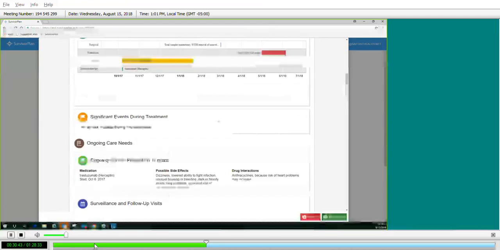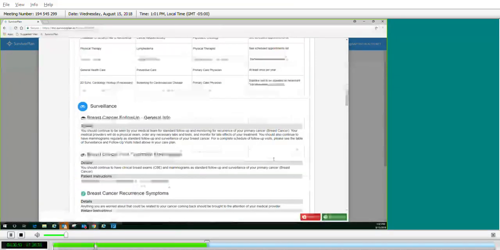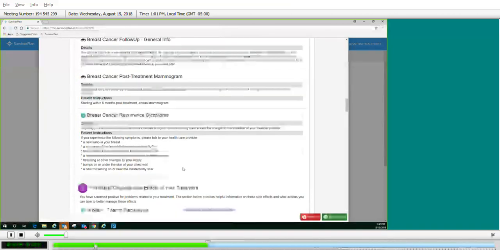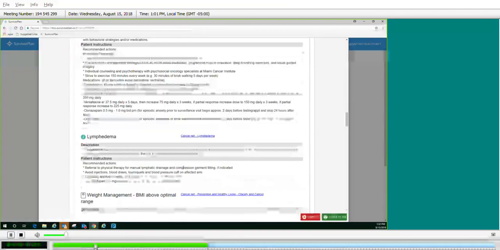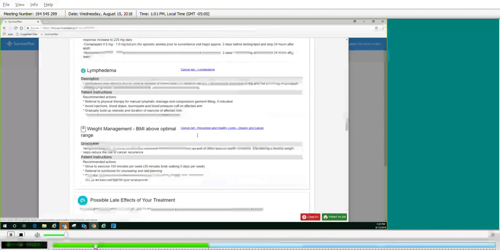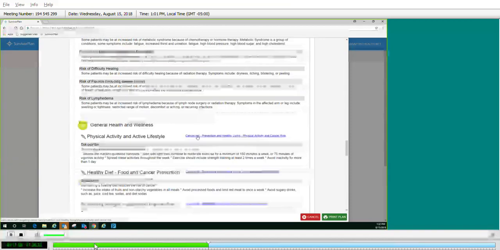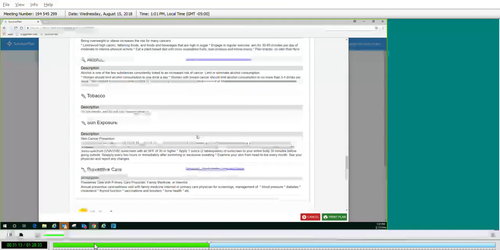And there's the timeline, and then this is their schedule of follow-up visits, all in one box here. And then the recommendations for the mammogram, for what sort of recurrent symptoms to look for, and then whatever treatment-related effects that they're dealing with. This is the section here. There's the possible late effects, and then the general wellness and lifestyle recommendations in this section.